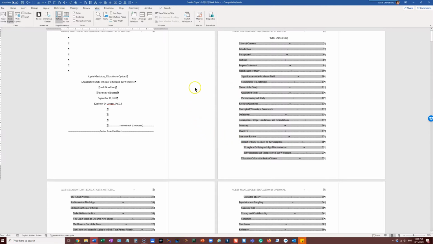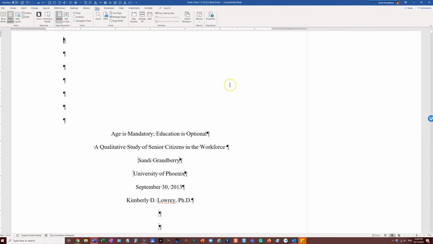And then there's one other thing that it gives you, and that's page width. If you do that, it makes it really big. Makes your page fill the whole screen.